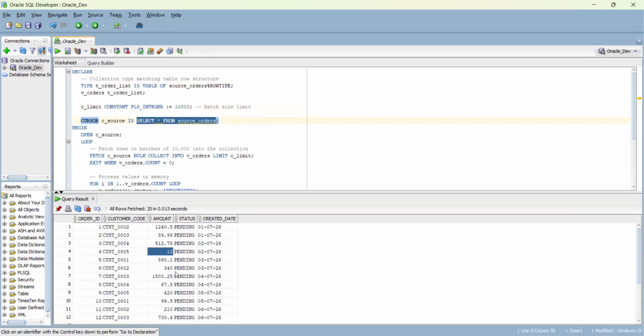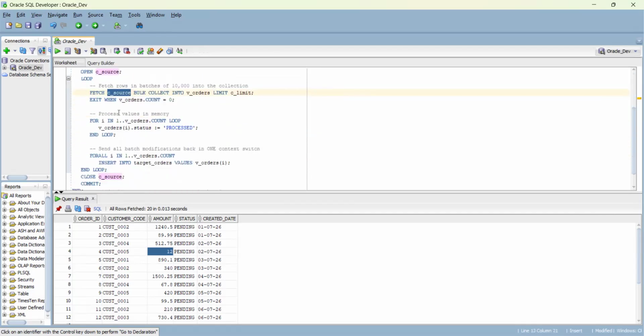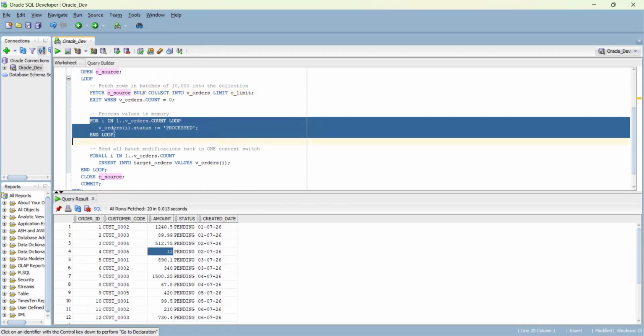So around 20 records we have. Okay, so record, just so cursor I am opening. The cursor topic I will discuss in detail. So at that time I am fetching all those records from the first variable and putting them here. If we have millions of records, every fetch it will put 10,000 records into this variable. From this variable, just using a normal loop, we will process it.